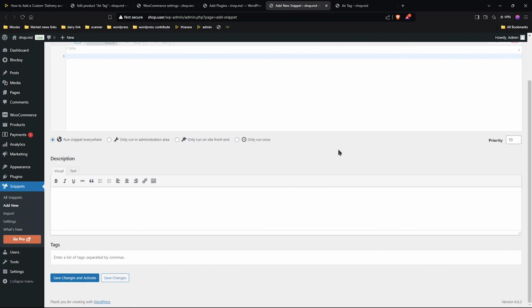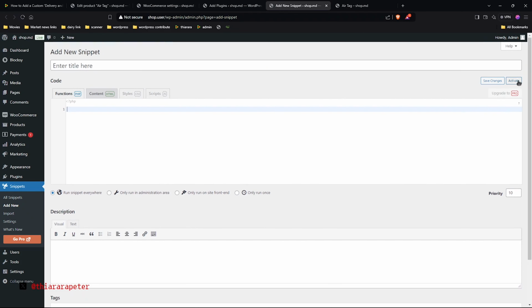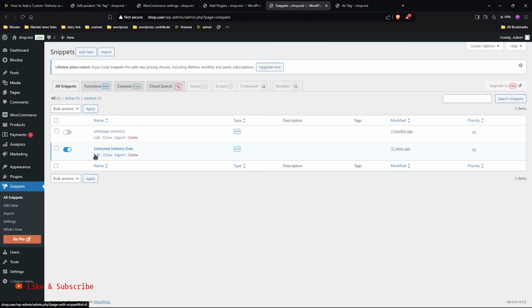We have save and activate here, or else you can save here and then activate. Once you've done it, because I already have the code, I'm avoiding the error of duplicates. So here we have it.